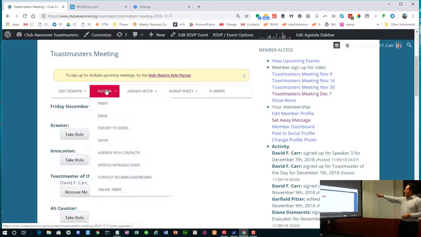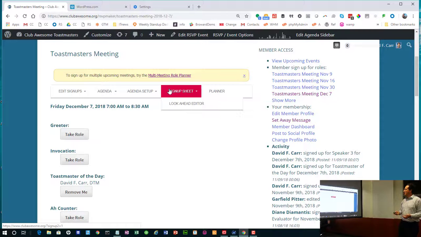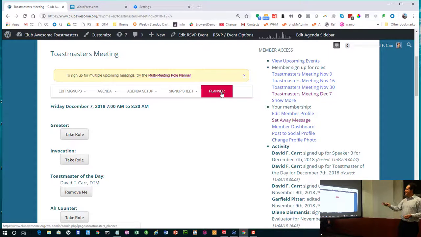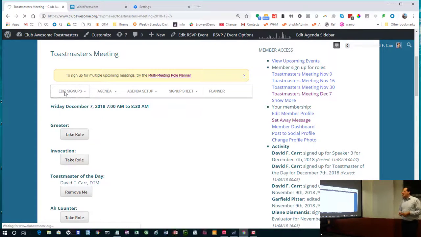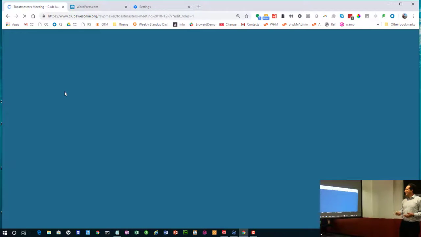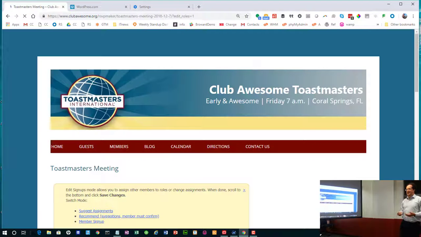But it's really these menus across the top of the agenda that I want to make sure people understand, what's there and what you can do with these things. So we have the Signup Sheet, which is the printable sheet that we're passing around the room. Make sure it makes its way around the room. But if you click on Edit Signups from any of these agenda documents, you go from a mode where you're taking roles yourself to one where you can assign roles to anybody else in the club.